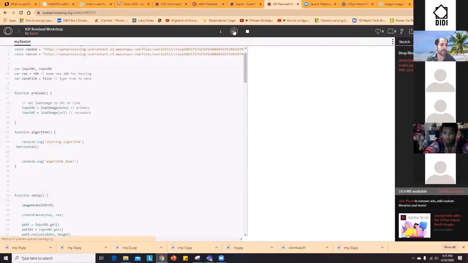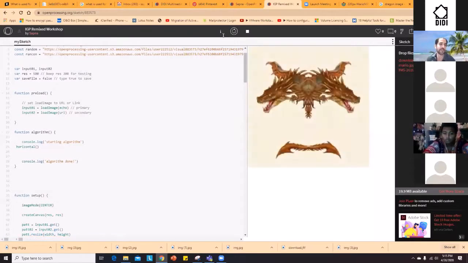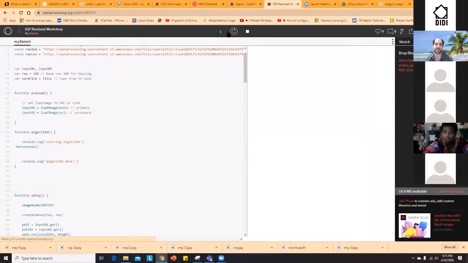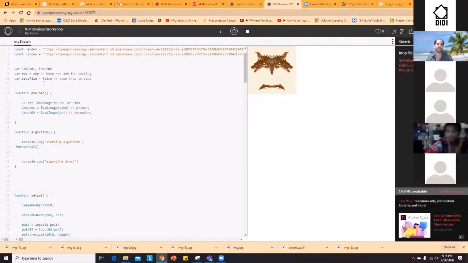And where it says res, put like 100 or 200 just to speed it up. Just for now, and then when there's one you like, you can increase the resolution and then download it. So now you can try a lot of stuff. Thank you so much. Great. Okay, I'm going to share my screen again.